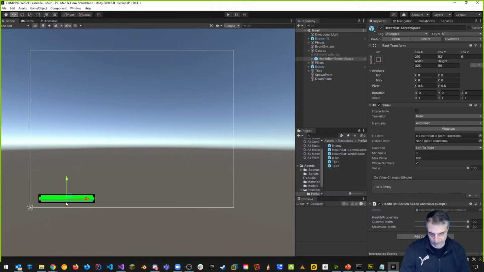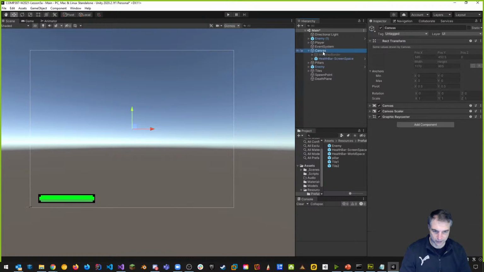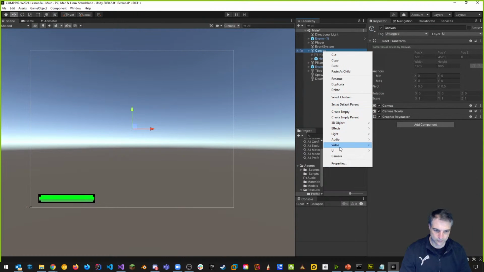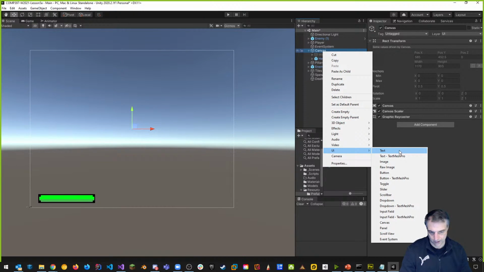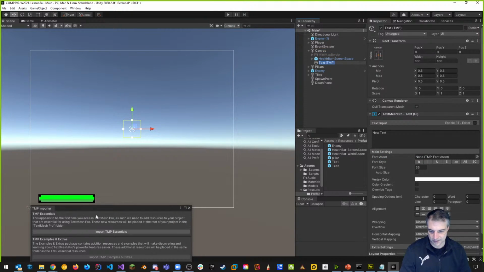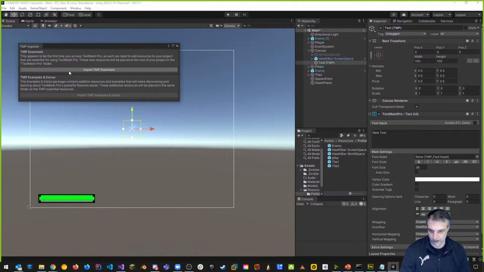But let's make it so that I add a little UI on this as well, right? What I want to do is right click on the canvas and go down to UI, where there's a couple of options. One of them is Text Mesh Pro, right? Let's add Text Mesh Pro. So I'm going to click Text Mesh Pro. It's going to ask me to install a little thing in my Unity project called TMP Import. So I'm going to click Import TMP Assets. I don't want to import TMP examples and extras, just this one.